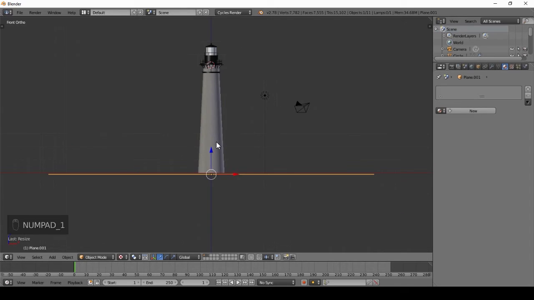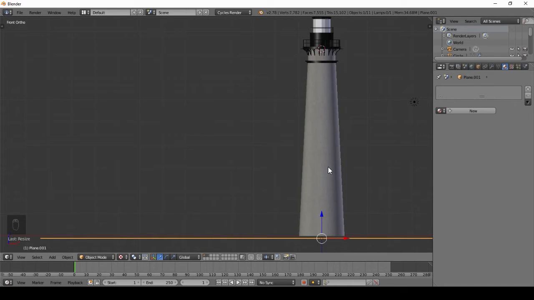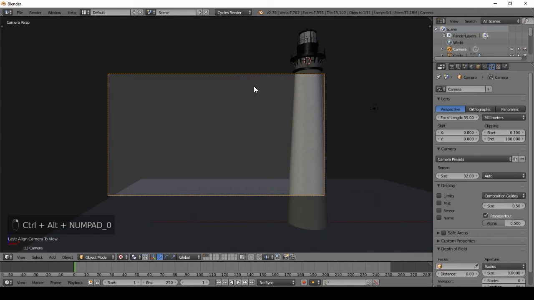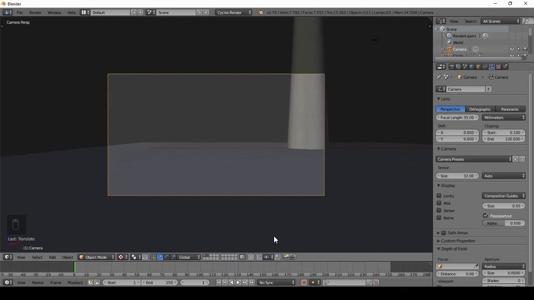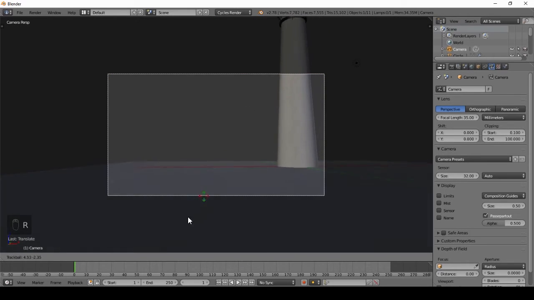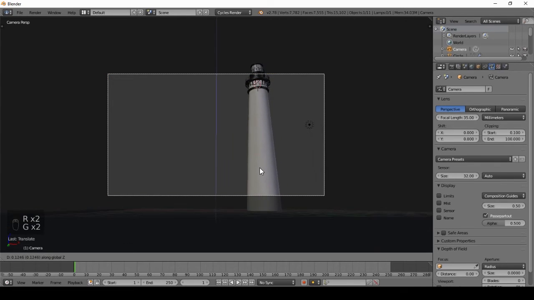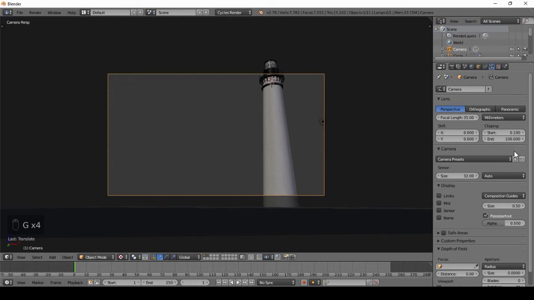So go into the front view, and I'm going to go somewhere around here and then press Control-Alt-0. Right click on your camera and then bring it down. Something like this. I'm going to go really close to the ground, and then I'm going to press R and then rotate. Something like this. I'm also going to come over here and click the composition guides and click thirds.